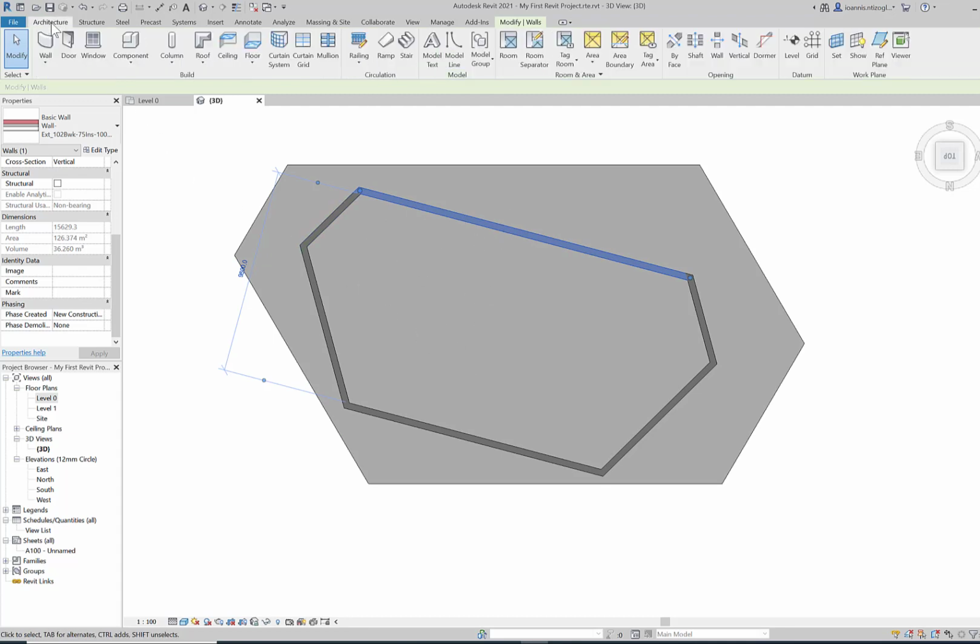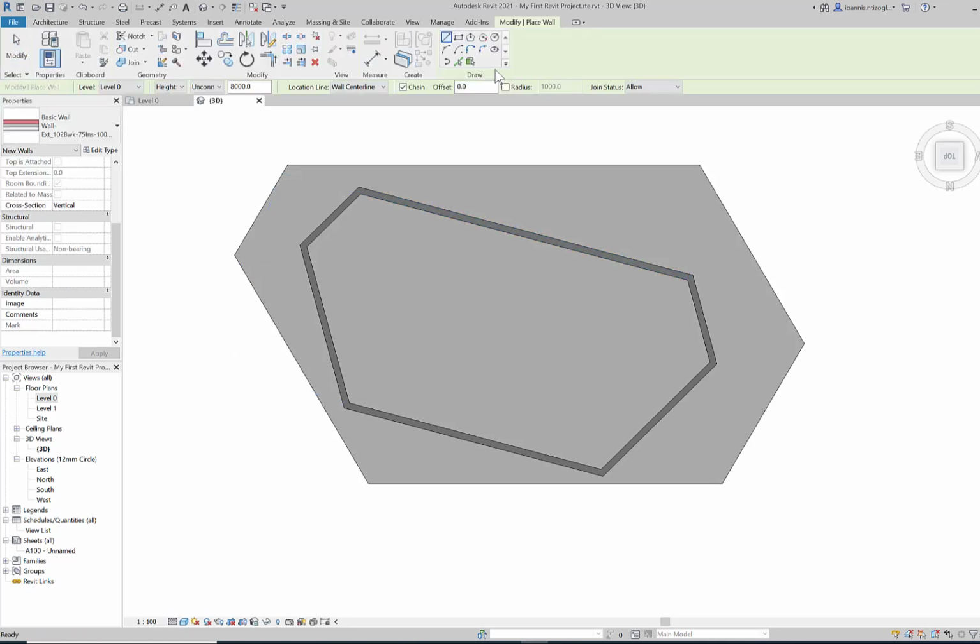So I'm going to go to the architecture menu. Then I'm going to go to the build panel and click on walls. So I'm just going to say architectural walls. But this time I'm going to use the line tool here. Then I'm going to click and drag to create the rooms. So I'm just going to put a room there, click and click again. And then I'm going to close the room there.